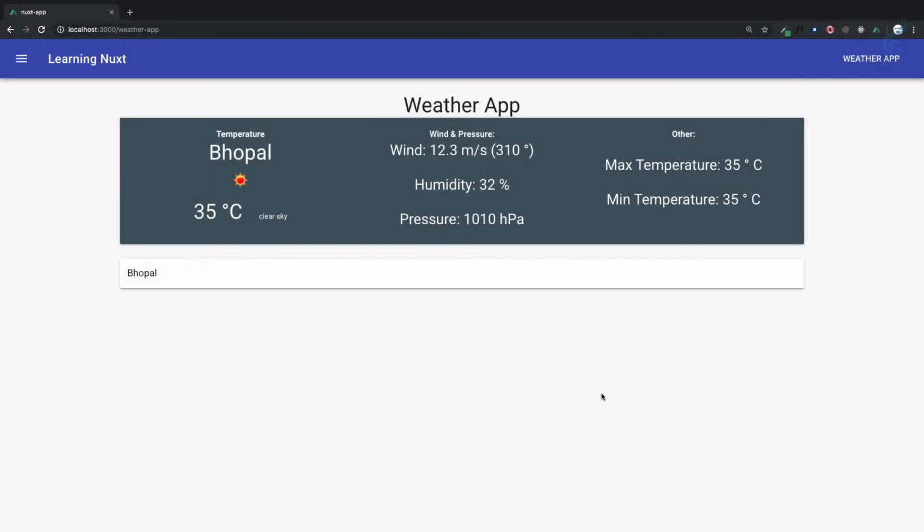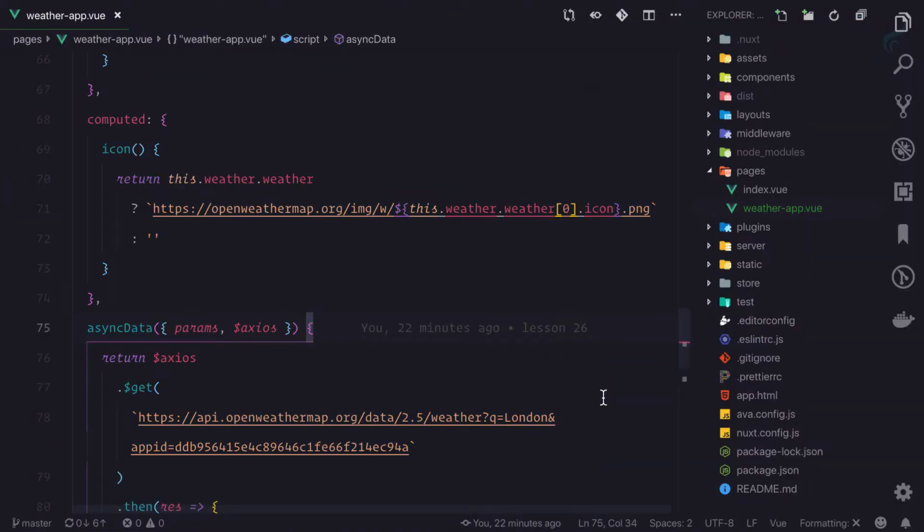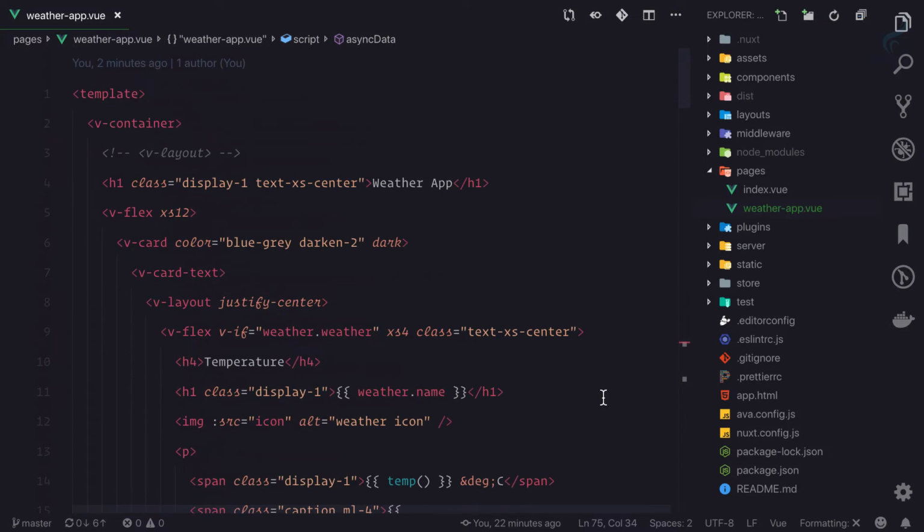So in the last episode, we have done everything correctly. Our weather app is working absolutely fine. We are showing various things, and let's clean up some of the code we have here. So let's check one by one.